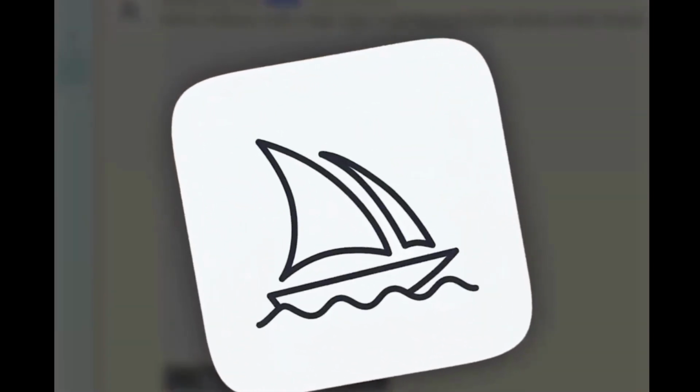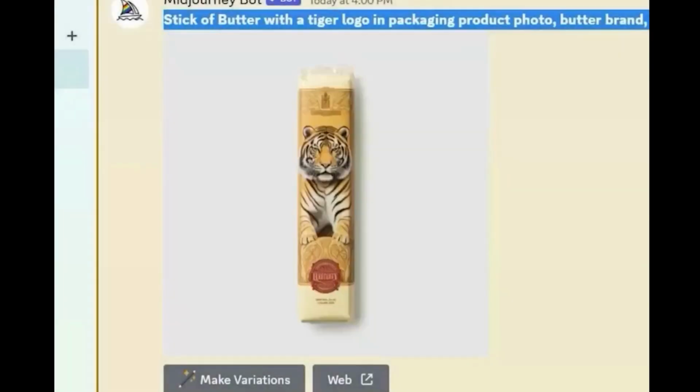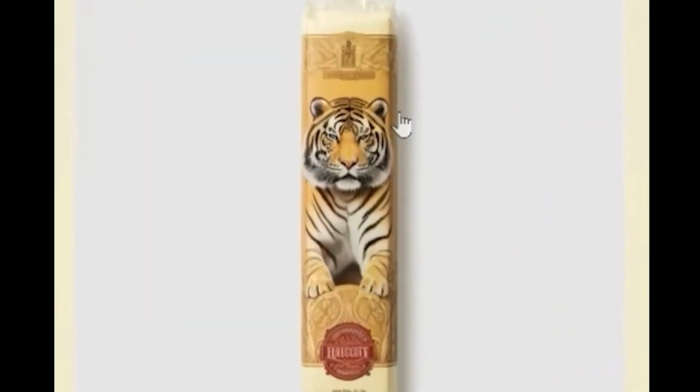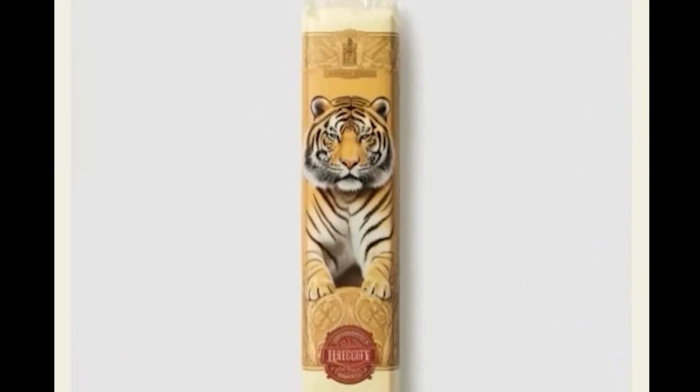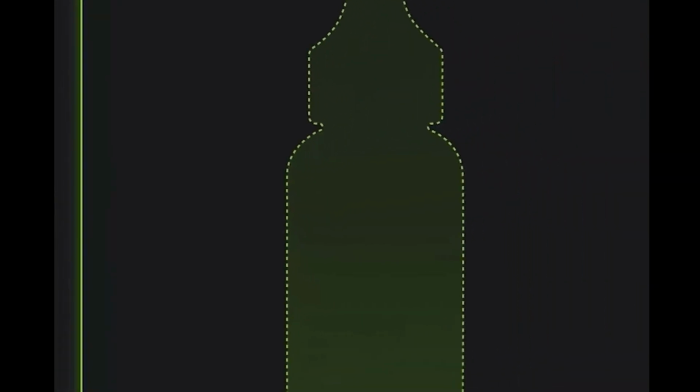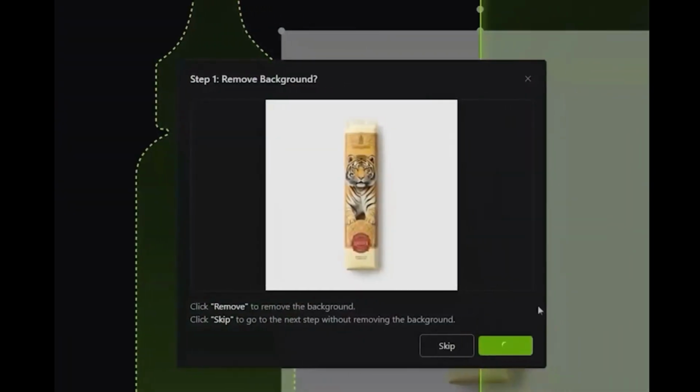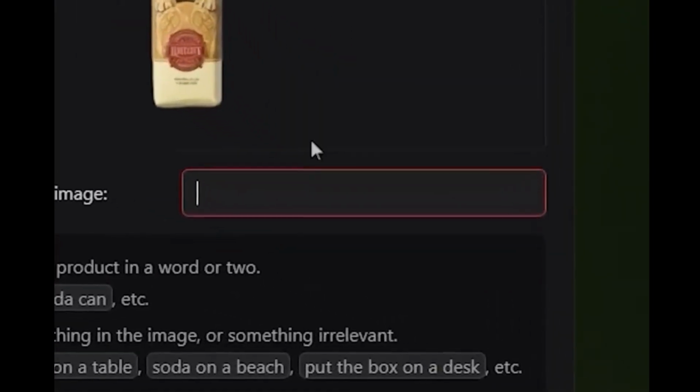I used Midjourney to generate this butter brand, and I think it's pretty cool. It's a tiger logo. Let's make some product photos using artificial intelligence. So we're going to head to app FlairAI, and what we're going to do is click here. We're going to hit Upload Product Photo, and this will automatically remove the background.